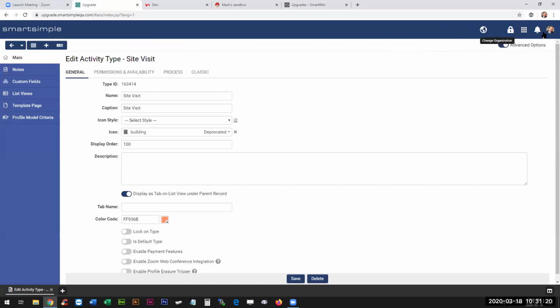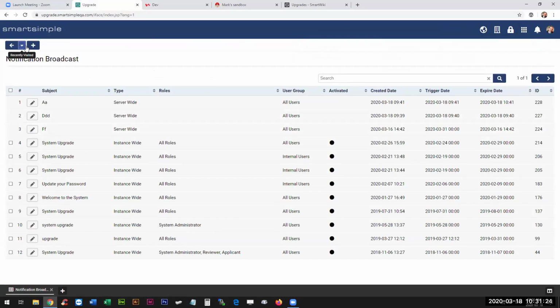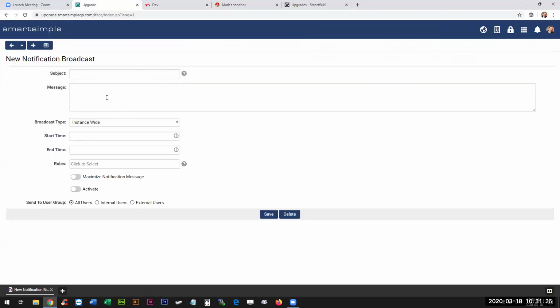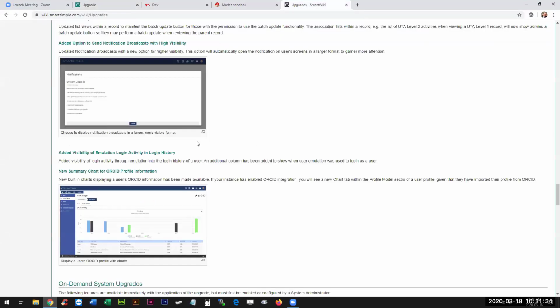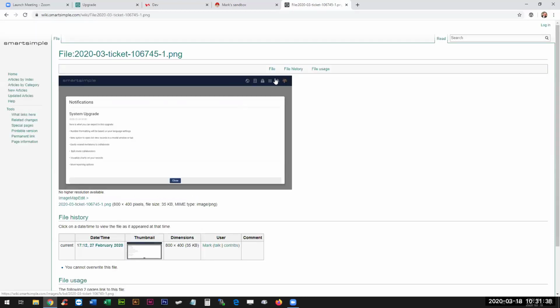So in this upgrade, what we've done, if I go to notification broadcast and I go to make a new one, we've added this setting here called maximize notification message. And if I toggle that on, then what you're going to see is the message will appear, instead of appearing small underneath that bell at the top, it'll appear big like this, and it's going to retain those carriage returns.